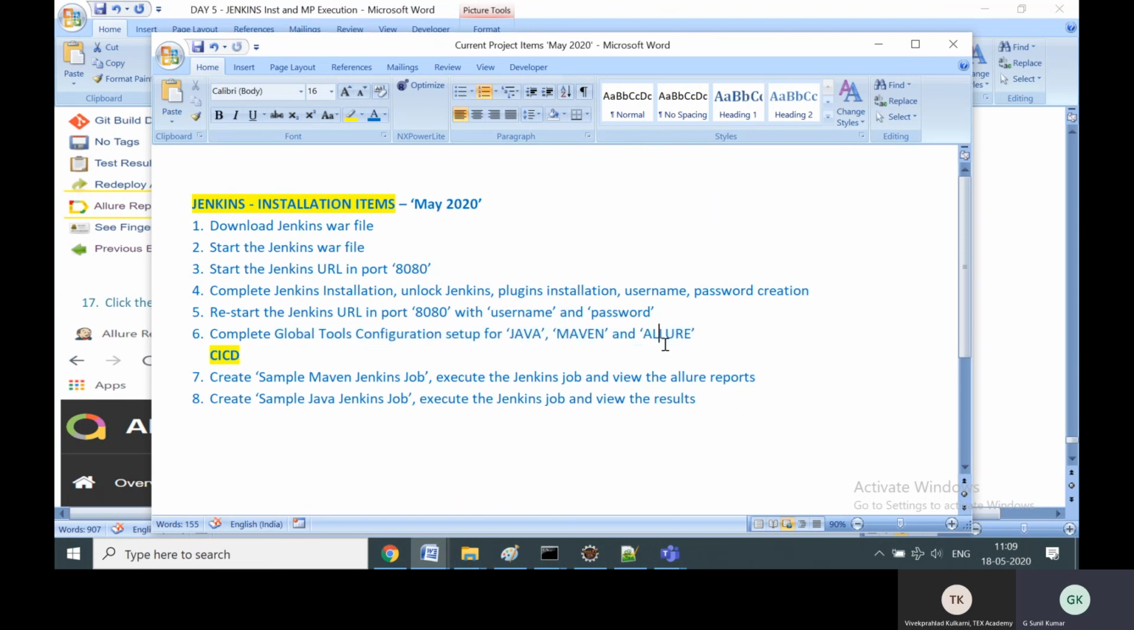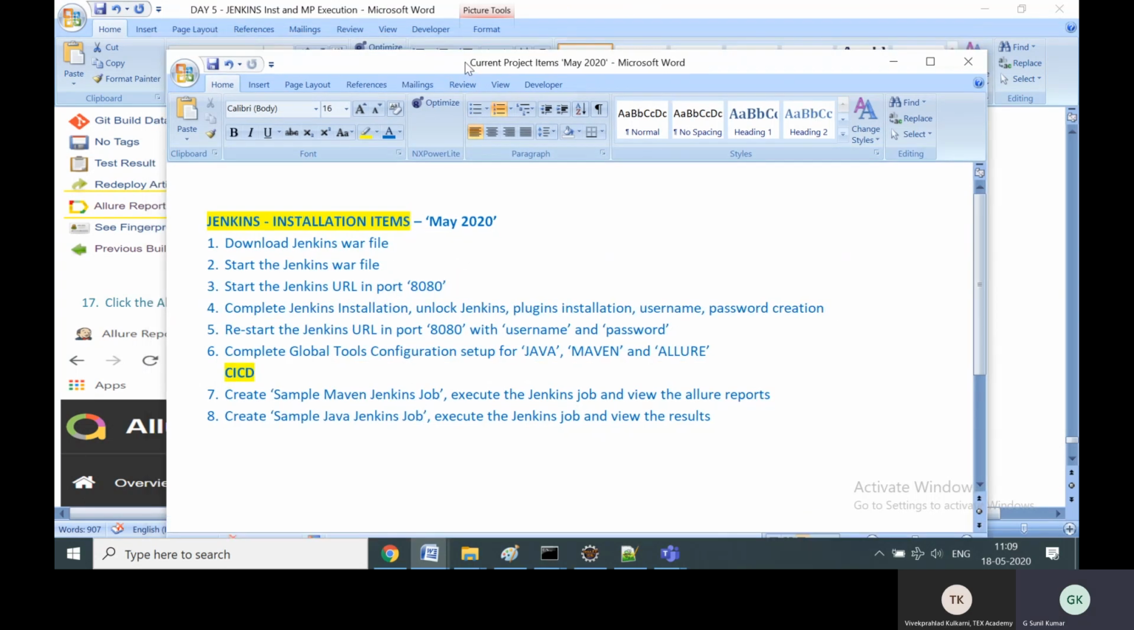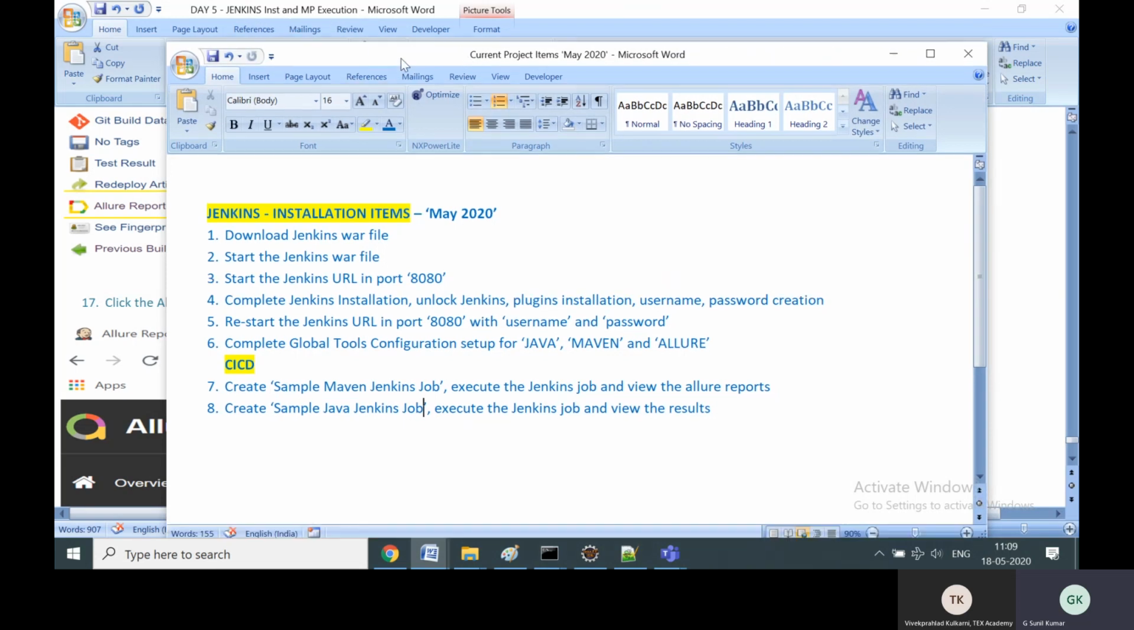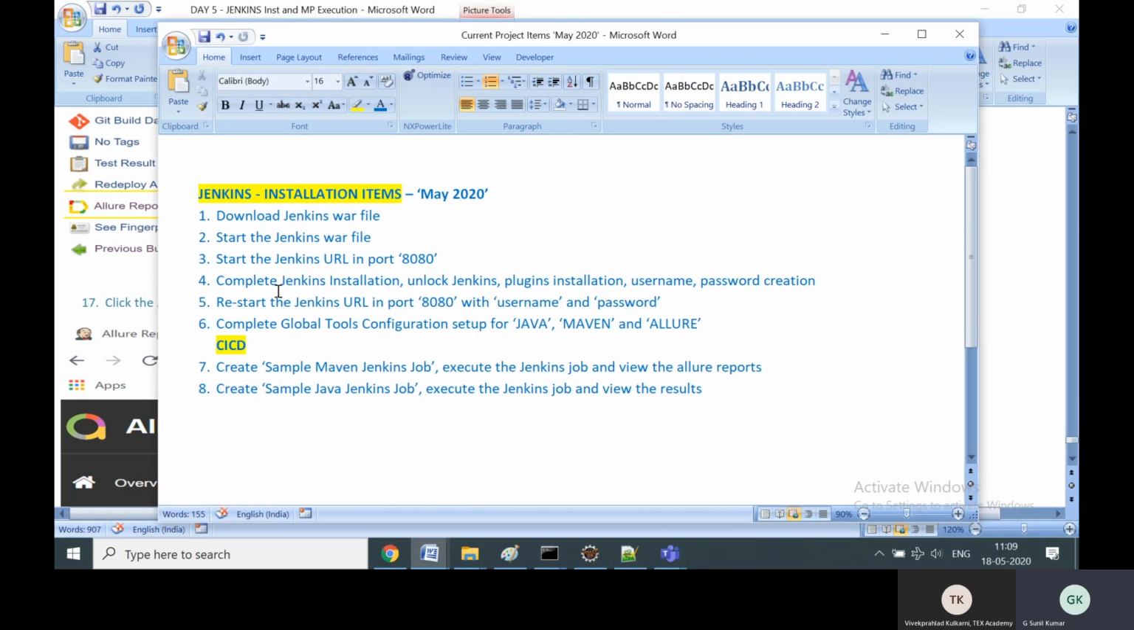It's open source, and nowadays we have a lot of tutorials available also. Here you also have the video, and you have my documentation for the Jenkins installation and for a Maven project in Java. You can go through the documentation, these are the steps. You can rewind this video and see. Make sure you are comfortable with all these 8 items, guys.